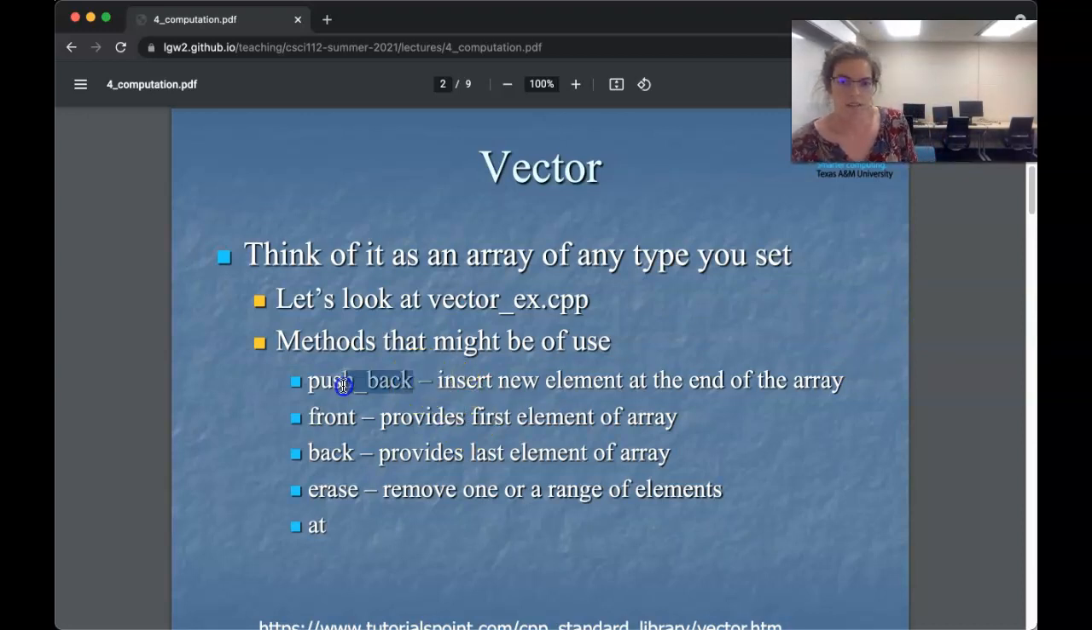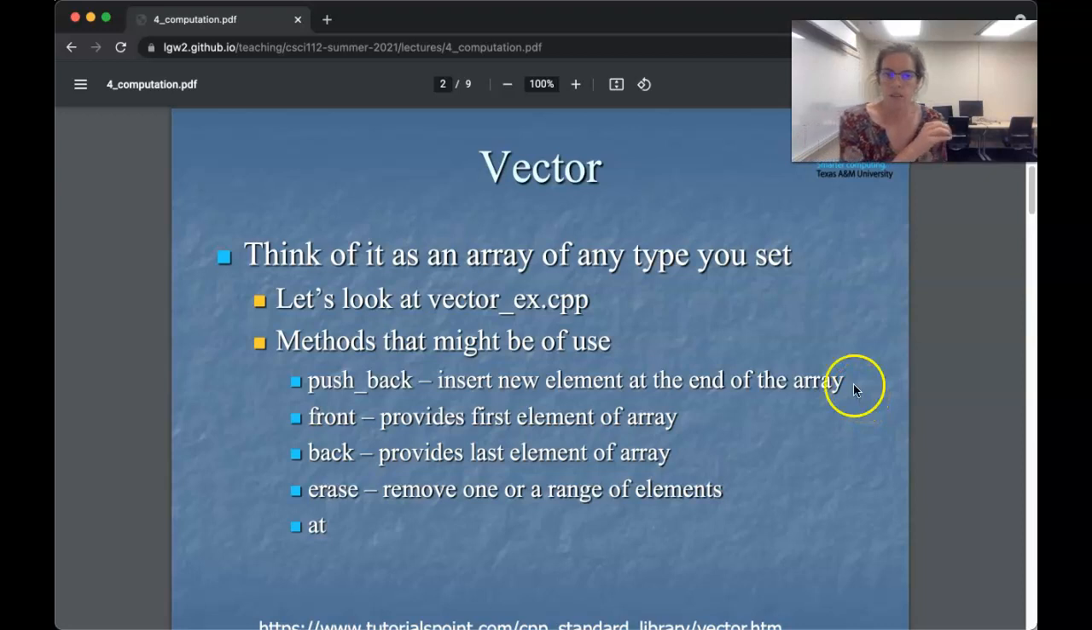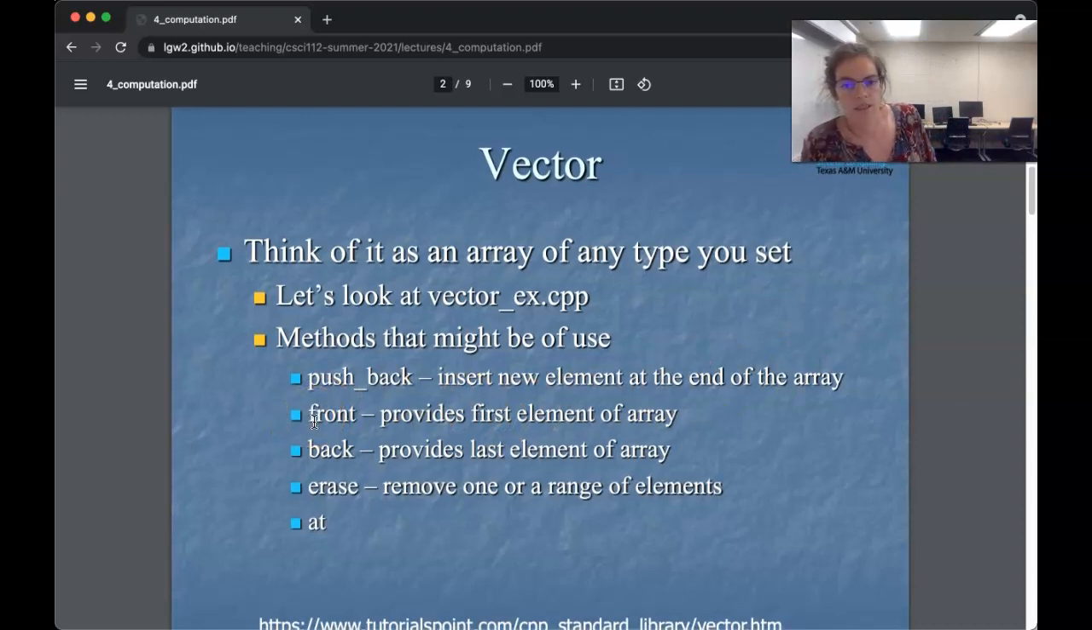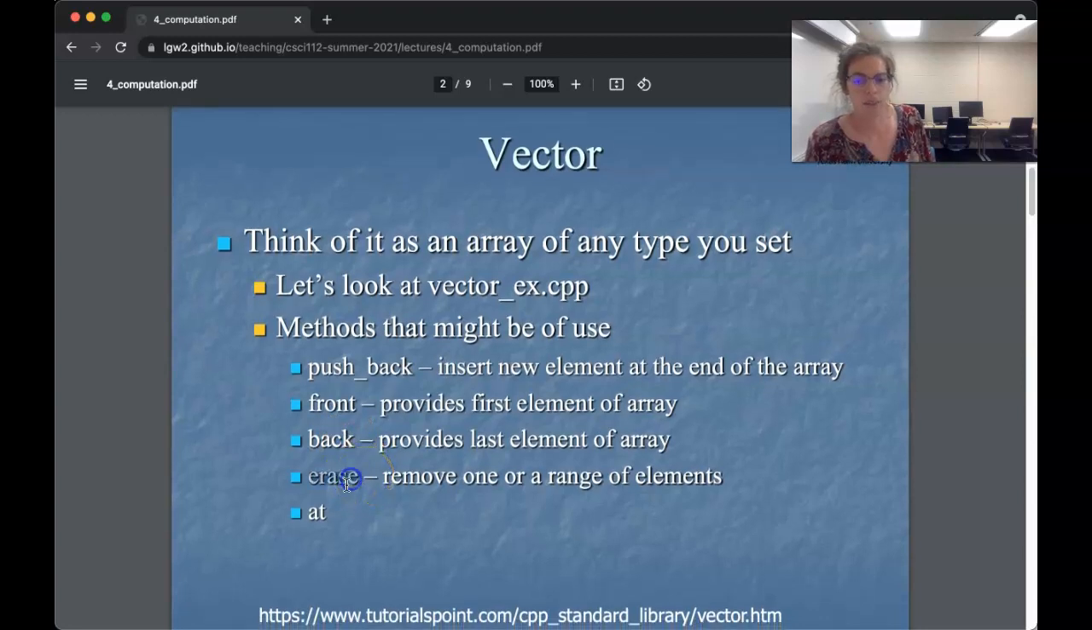We have things like the push_back method, which will insert a new element at the end of the vector. We can't put an element at the front with a vector. We always have to put them at the back. Some other example methods are front and back, which give us the first element and the last element. There's also an erase method and an at method. We can also use the square bracket notation to get elements at certain indices.